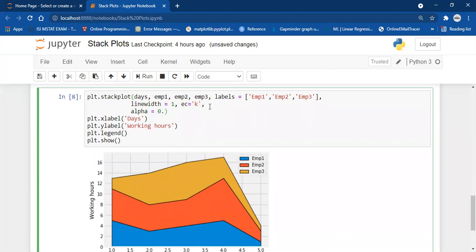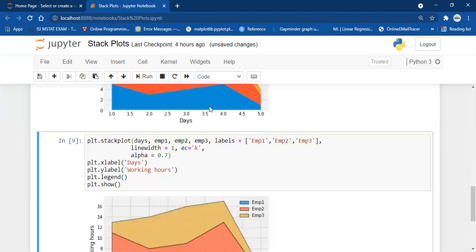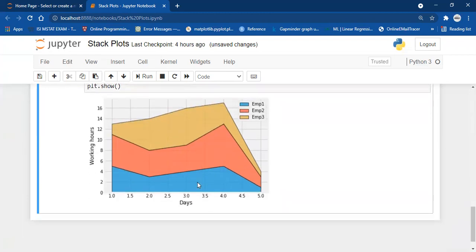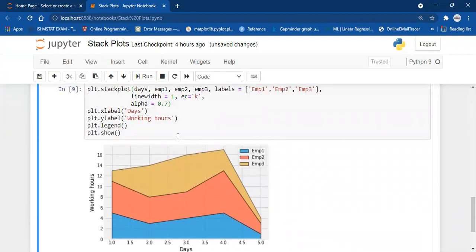So you can use alpha, which actually controls the transparency of plots, with 0 being transparent and 1 being opaque. So I say 70% transparent. So as you can see, the graphs are now a bit translucent. So that's how we can actually customize our stack plots.